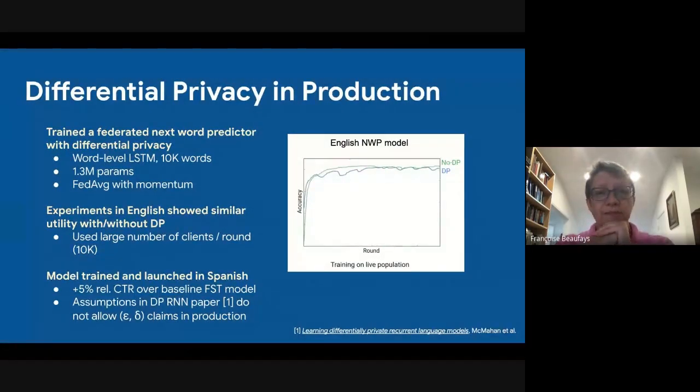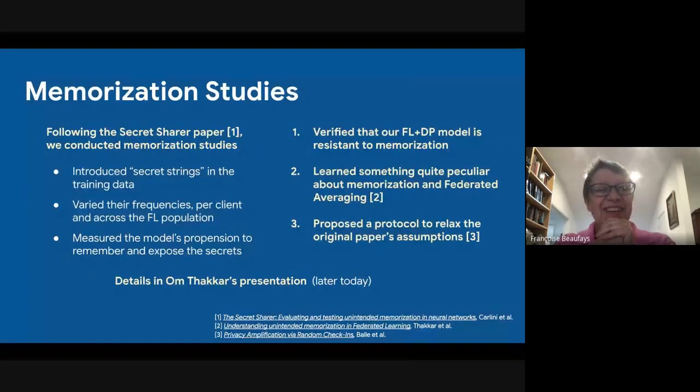Yes, next slide, please. So now, these models were trained with differential privacy, but as Brandon said, there are a lot of assumptions on differential privacy when you apply it in an actual production setup. So we weren't sure at all that any kind of epsilon delta that we could derive from these experiments was actually something that was worth mentioning because of those assumptions.